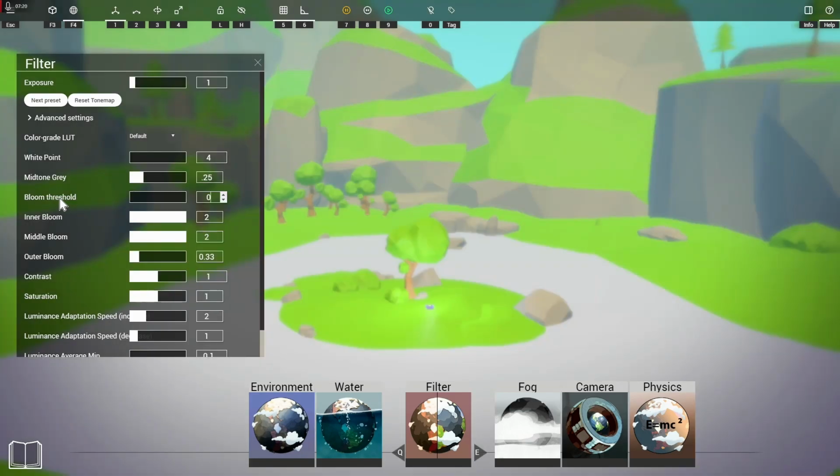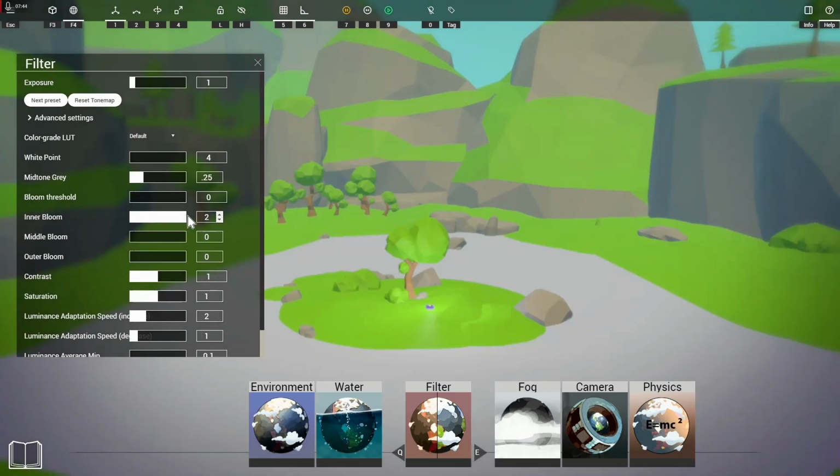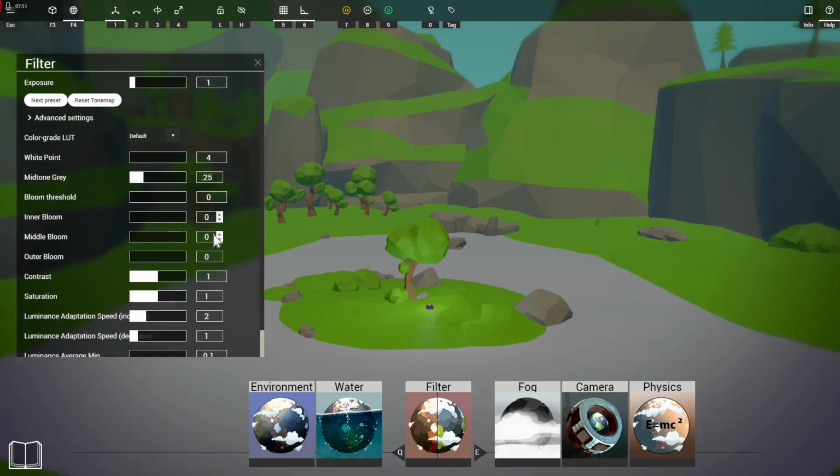So our threshold, if you see here, if you go lower, brighter, higher, it goes lower. So let's just set it really high so we can actually see what we're doing here. So for our inner bloom, set it to 0. Set everything to 0 quick. Okay, so let's go to our inner bloom and go from 0, 1, 2. It kind of makes everything behind everything kind of white. So let's bring it back down to 0.